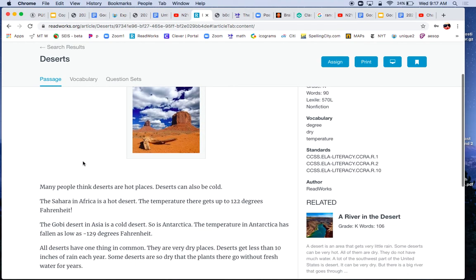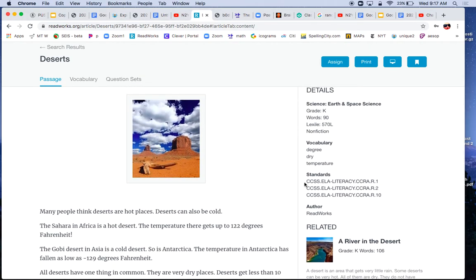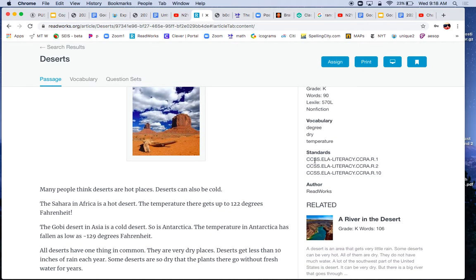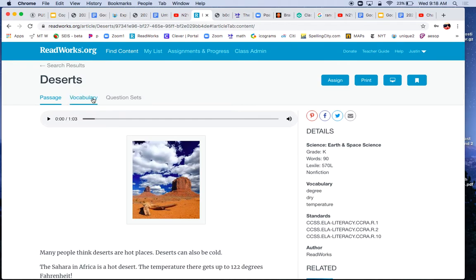We have 90 words here. Lexile level of 570. It's nonfiction. You have all your information on the side here. Here's the California Core Standards, if you're interested. They all come with that. And so, as you can see, this comes with a question set.